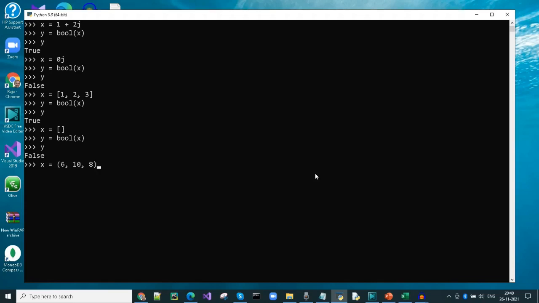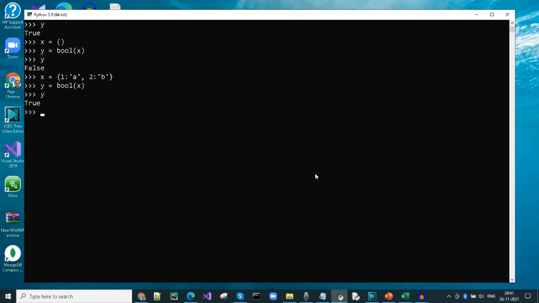Converting a tuple with some value to Boolean, output will be True. Converting an empty tuple to Boolean will result in False. Let's create a dictionary variable. Converting the dictionary variable to Boolean, the result is True. Converting an empty dictionary to Boolean, result is False.